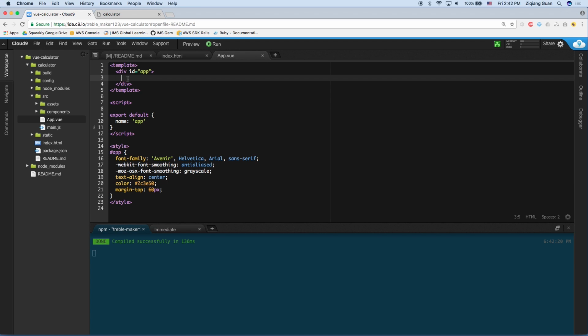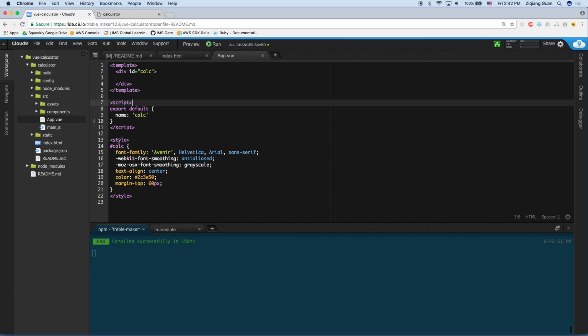So the next thing we're going to do is build out a table that represents a calculator. Oh, we're also going to change the ID from app to calc to make this a little bit more customized. So we have to change it in the template, which contains HTML. And then we have to change it here in the script, as well as the style here, which contains the CSS.